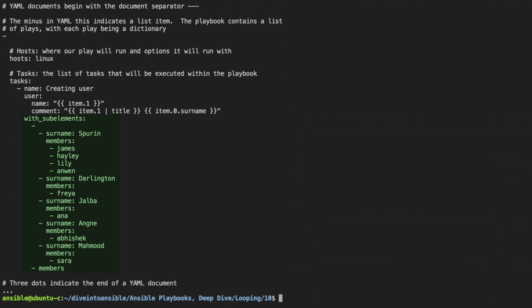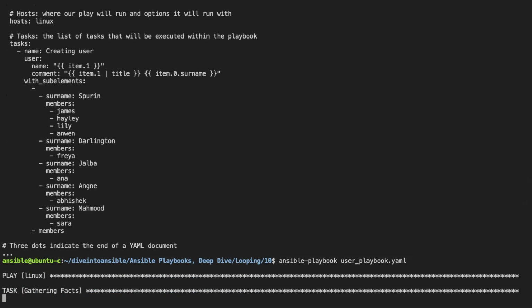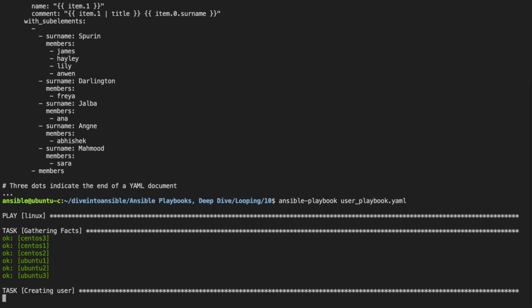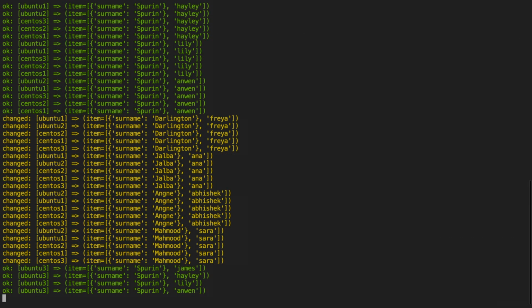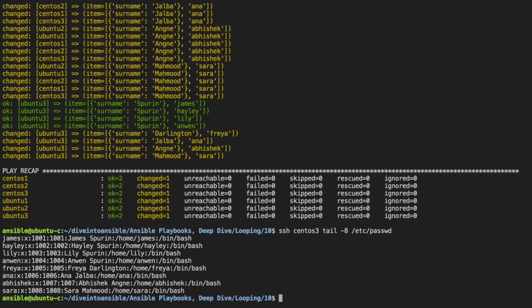If we try this out, we can see that it's added the new users and the original users already existed. If we check the password file, we have all of our users.